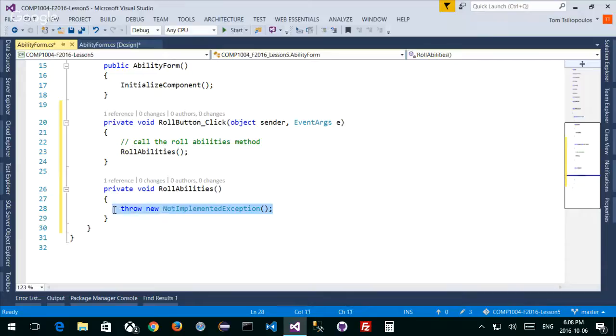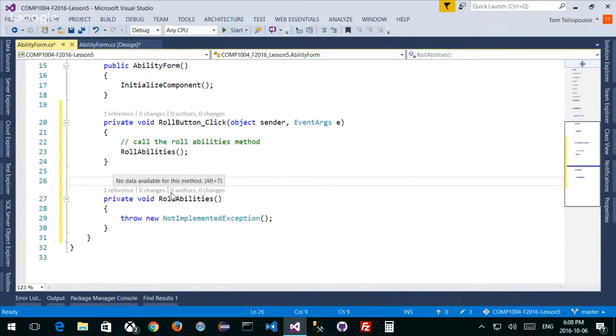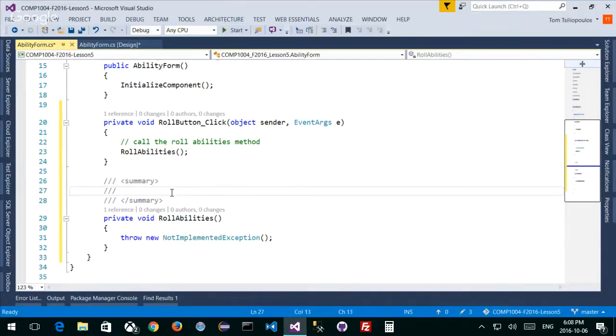Now we don't need this. This is just a throw not implemented exception, which says, hey, this method hasn't been implemented. It's a way of notifying us that it's a stub that we've made for the method itself. I also want to document my method. I'm going to use the triple forward slash in order to document. It's going to create a summary: this method generates 6 abilities for the character sheet.